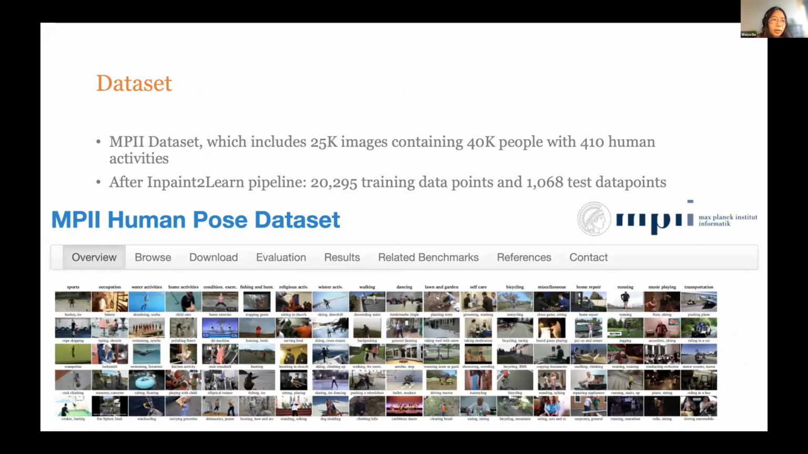Now I want to talk about the dataset we used, which is the MPI dataset. So this is an overview of what's in there. Essentially, there is a diverse set of humans doing different things in different scenarios. And after we run the Inpaint to Learn pipeline and also the pre-screening, we end up with nearly 20,000 training data points and 1,000 testing data points. So this is a fairly large dataset to work on.